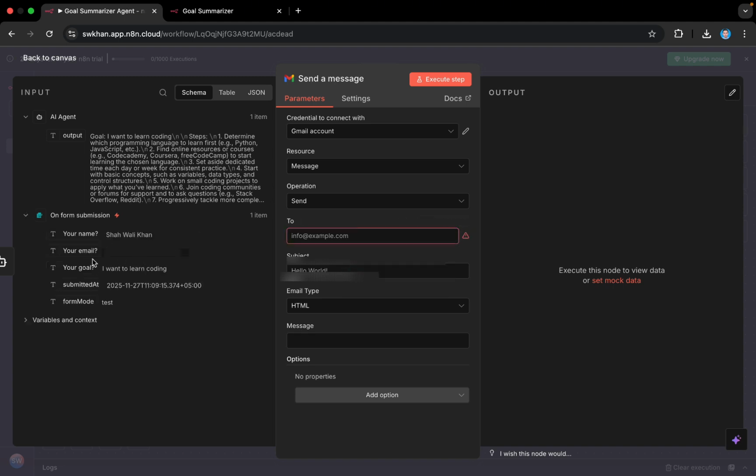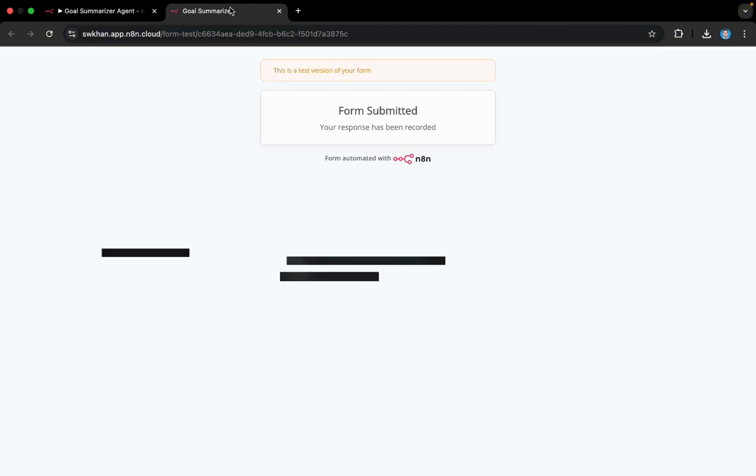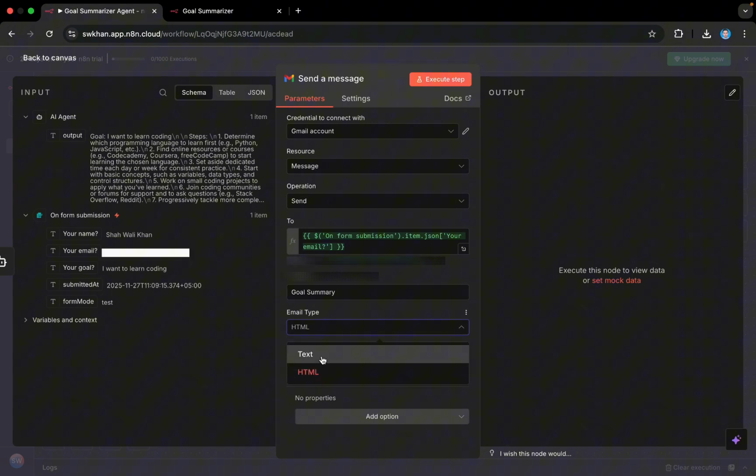Once we receive the email in the form, we can just copy and paste this. We have pasted the email received from the form, so it will go to the email that has been passed to the form. That will be the receiver of the goal summarizer. Now we need to add a subject, that will be "Goal summary from goal summarizer agent," or you can add anything. The email type will be text, we want to send text. And then what will be the message.